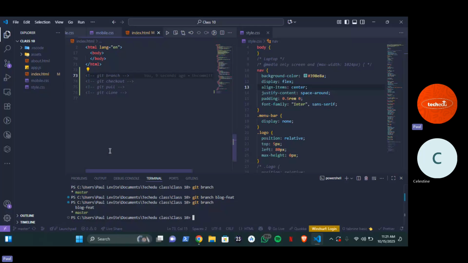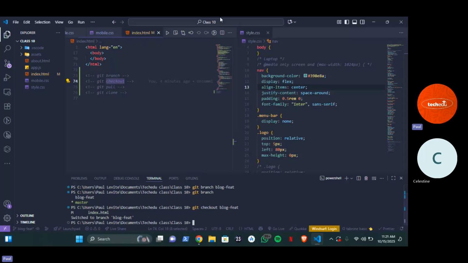So now that you have blog-feature and your master, let's say I want to go into my blog-feature. How will I go into blog-feature? I use what? Git checkout. So git branch will create the branch. Git checkout is used in what? Entering the branch. If I want to go into a particular branch, what do I use? Git checkout, the name of the branch. So if I want to go into blog-feature, git checkout blog-feature. As you can see, it's telling me that I've switched to branch blog-feature. Is it clear to you now?